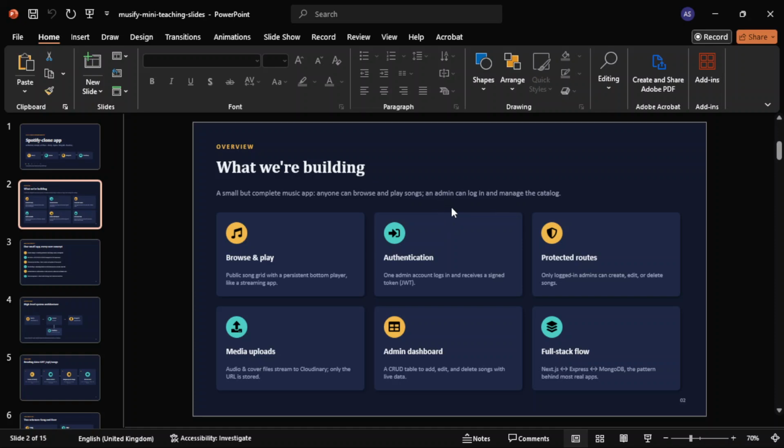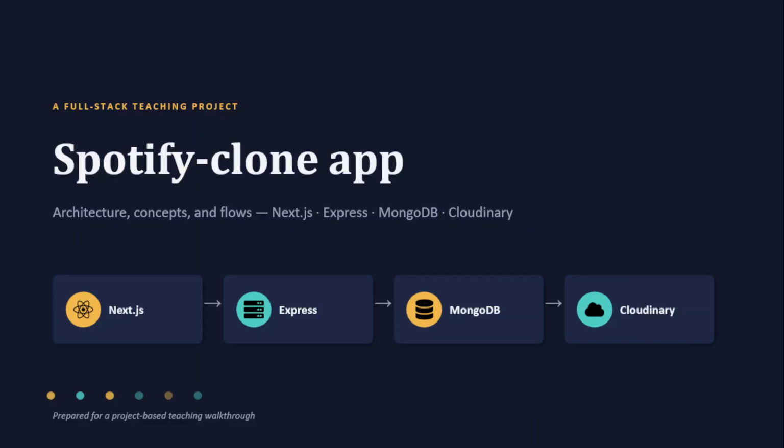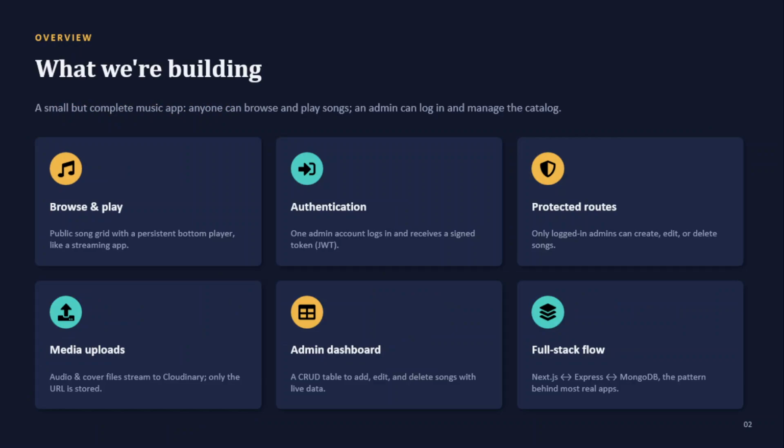Also, there are protected routes, and just like I said, the admin dashboard. Then we have a full stack flow. So Next.js, that's the front end.